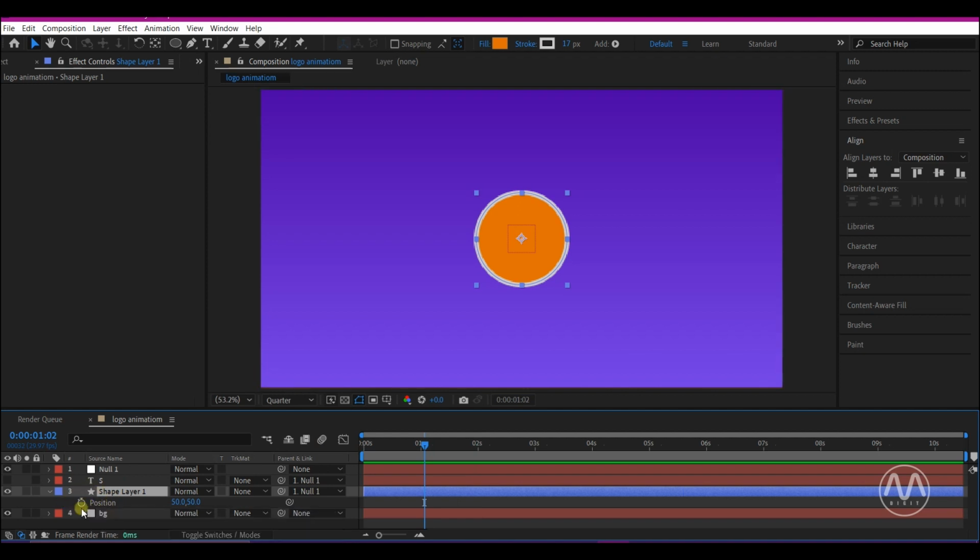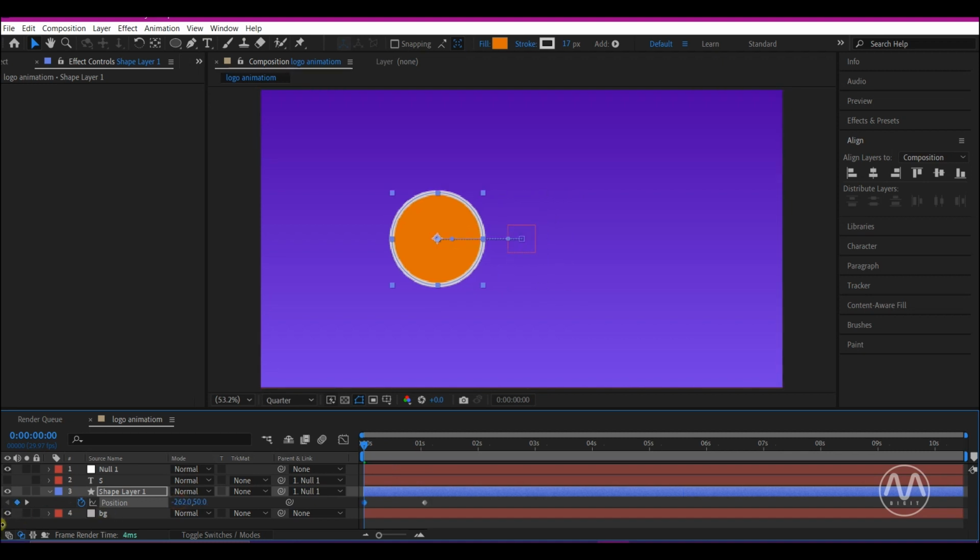You create a keyframe by clicking on the stopwatch to the left of the position property. That will create a keyframe. This is what we call a keyframe in After Effects. Bring your time indicator back to 0 frame, then move the shape layer to the left.